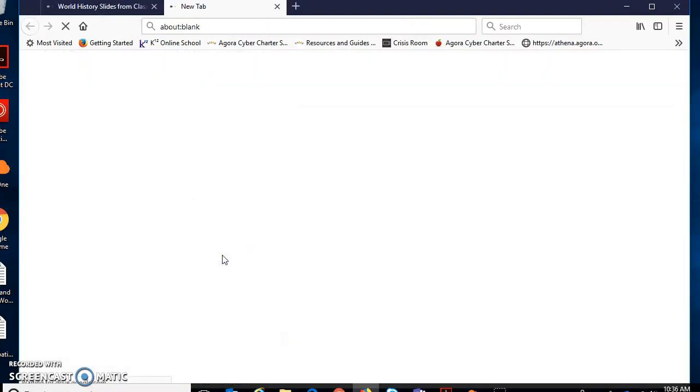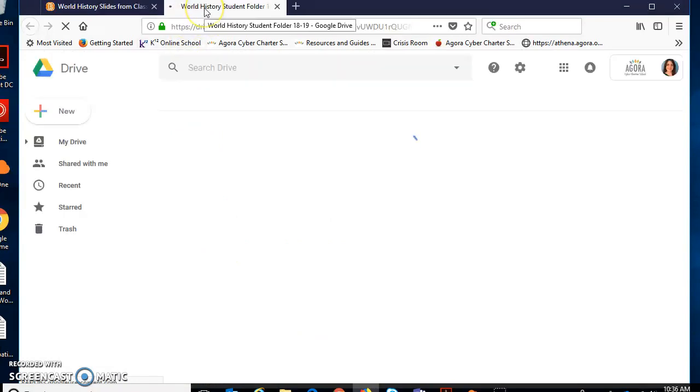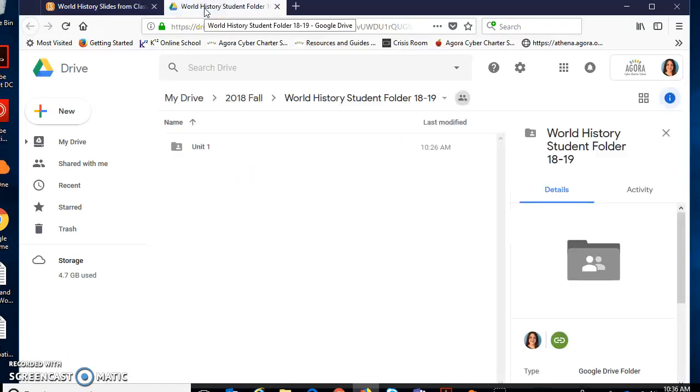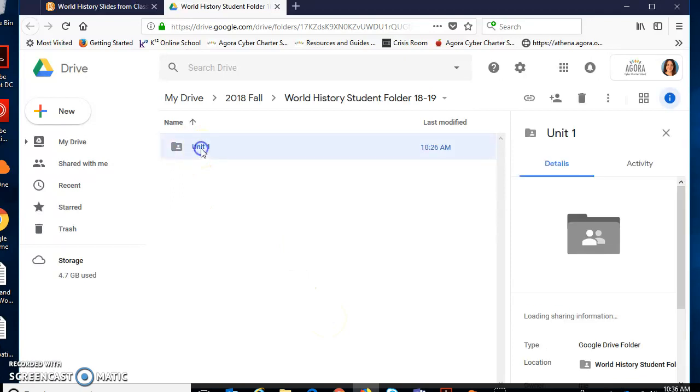And when I click on this link, it's going to open up a new tab or a new window on my computer. And in this new window that comes up under your world history slides from class, you'll see folders for each of the units. And so we'll be starting with Unit 1. And I can double click on that folder.